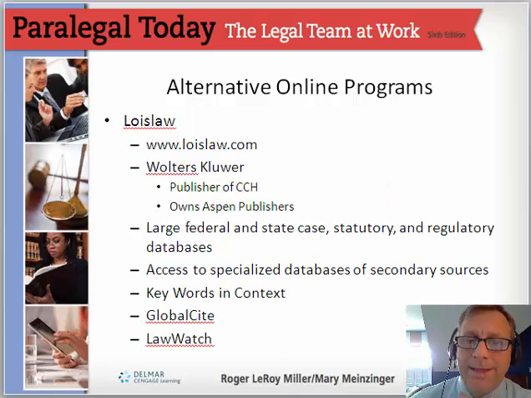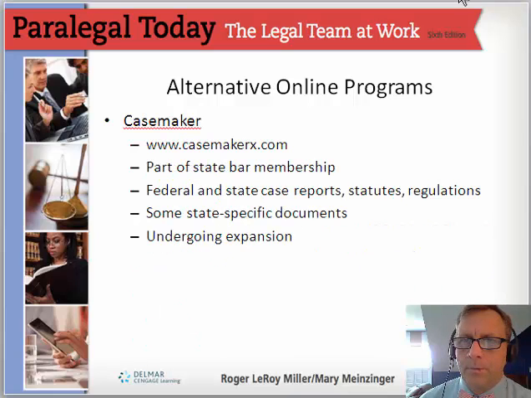Loislaw has large federal and state case, statutory, and regulatory databases. It also allows subscribers to access specialized databases of secondary sources. It uses keywords in context for topical searches, which highlights the keywords in your search documents. It features Global Cite, which is a research citation tool, and LawWatch, which is a feature that tracks trends in areas you've identified as important to you.